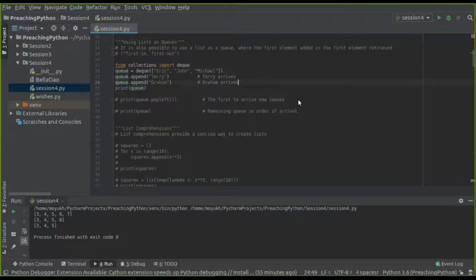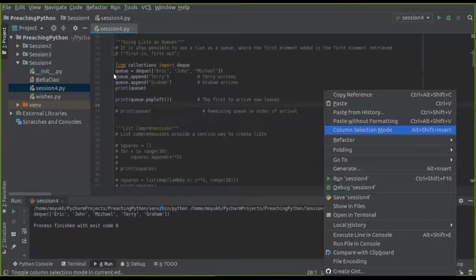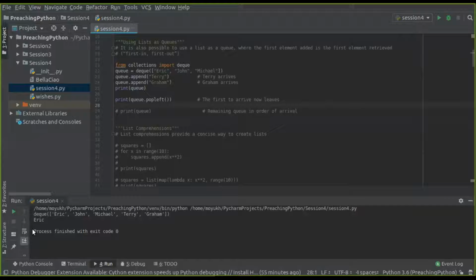Now after that let me print and see what happens. How many members are there? Yes. So see, we have Eric, John, Michelle along with Terry and Graham. Now I'll be using this popleft function. It will pop the leftmost element from the queue. So let me run. So Eric has been popped out of the list. Now if I print the entire list, let me see, John, Michelle, Terry, and Graham stay, but Eric has been popped out.